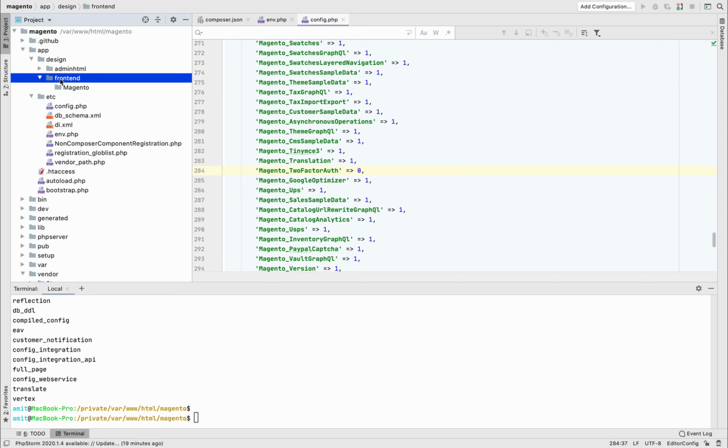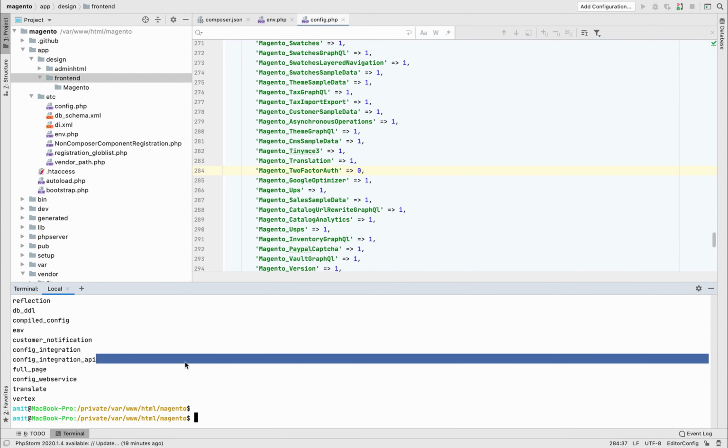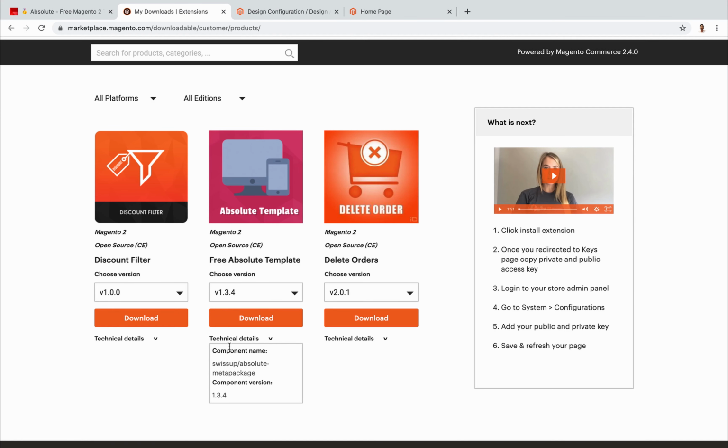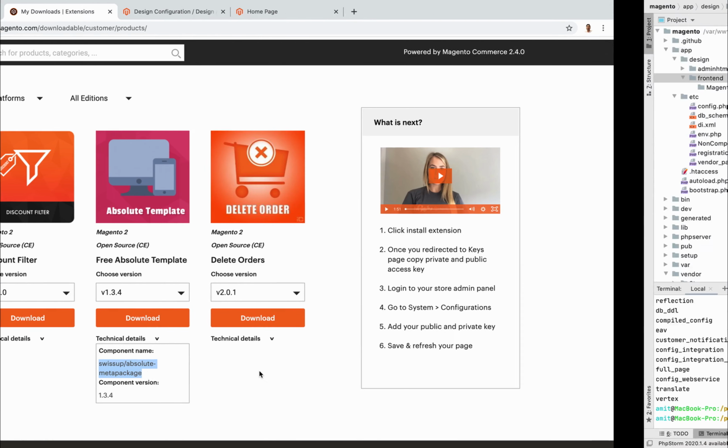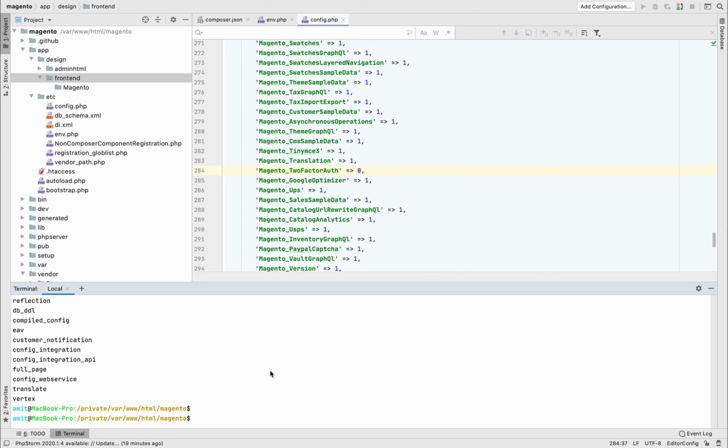The second option is to install the theme via Composer. Let's see how you can install it via Composer. To install it via Composer, check the technical details of the theme. This is the package name of the theme, so we will install it using this package. From our project root directory, we have to run the Composer require command for this theme. Here you can mention the specific version of your module also, but I will leave it blank, so it will install the latest version by default.